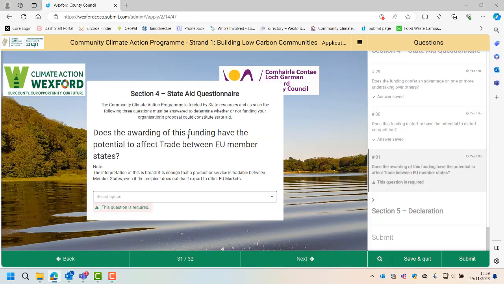And the last question under state aid is, does the awarding of funding have the potential to affect trade between EU member states? So the interpretation is broad. Is it enough that a product or service is tradable between member states, even if the recipient does not itself export? So your coffee shop example here, it would not affect trade between EU member states.